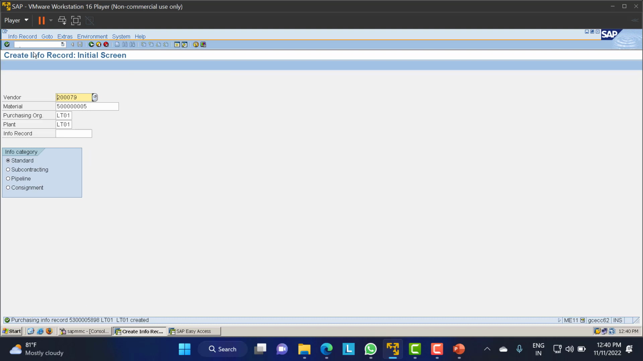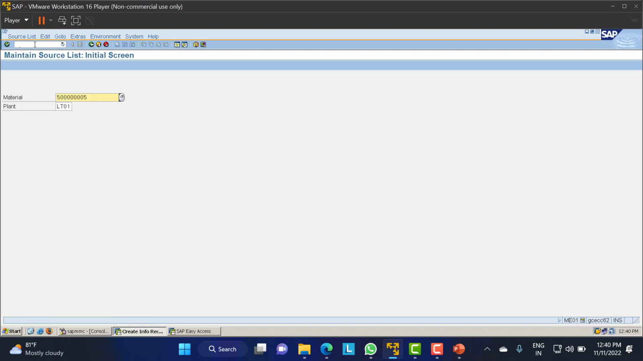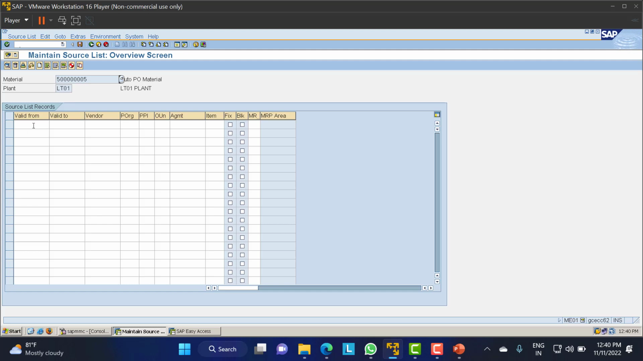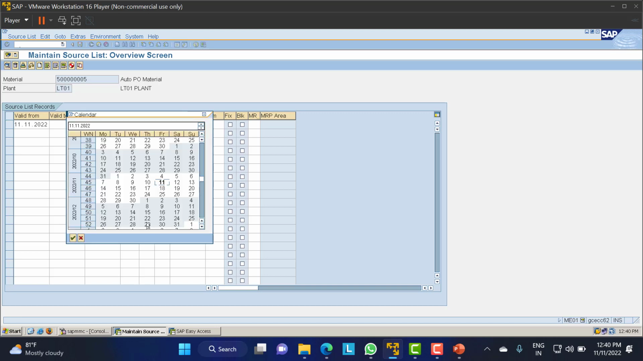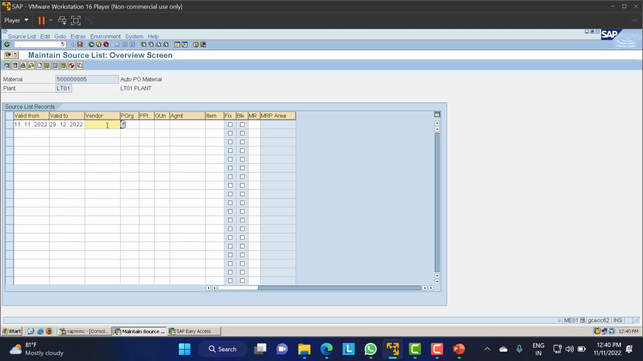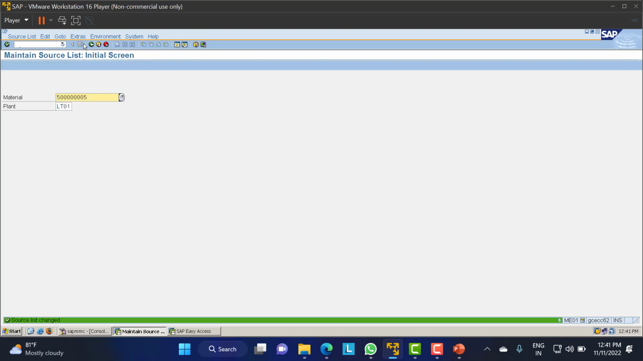Once the purchase info record is created, just go to create the source list. ME01 is to create the source list. For this material under this plant I am creating the source list. Valid from, just give today's date. From today's date to some date I'm going to select, and who is the vendor? 200079 is the vendor, and the purchasing organization for this vendor is LT01. Just fix this vendor and save this data. The source list is changed, meaning we are fixing this vendor for this particular material.